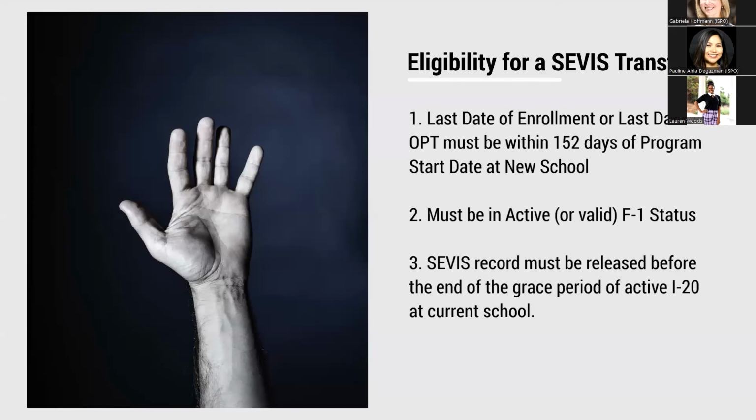Great, and we have a great question here that hopefully does apply to most. Are I-20s still being sent electronically instead of being mailed to us? Yes, that's a great question.